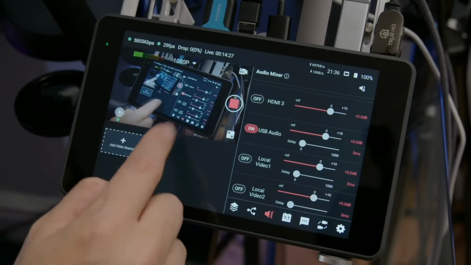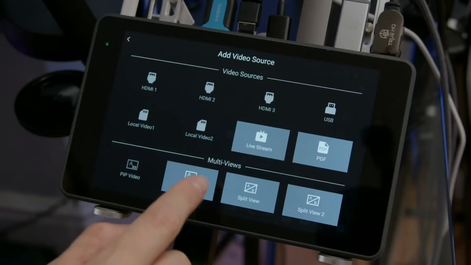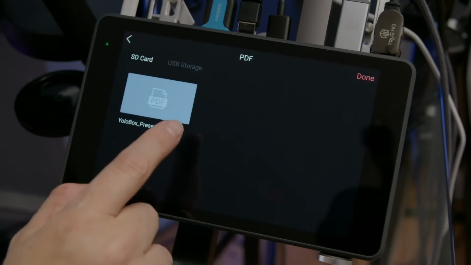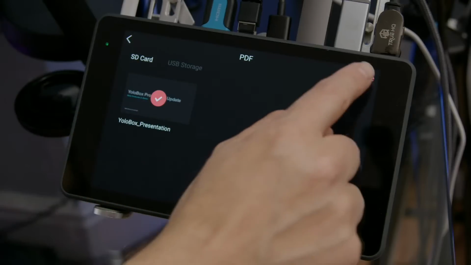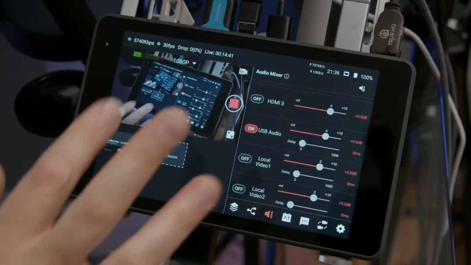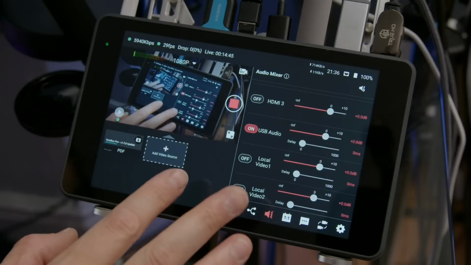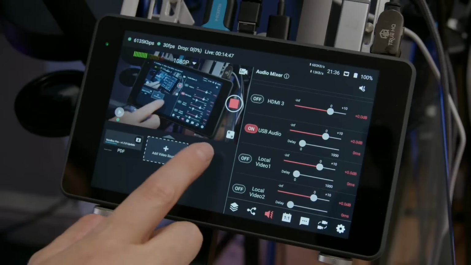So yeah, it's a bit fiddly actually, but I should now be able to add a second one. So let me just add a PDF. This is a PDF I did for a previous one, so that'll do. It doesn't really matter what it is. Okay, so there we go. We've now got 7 video sources on here, which is cool, because you weren't able to do that before.